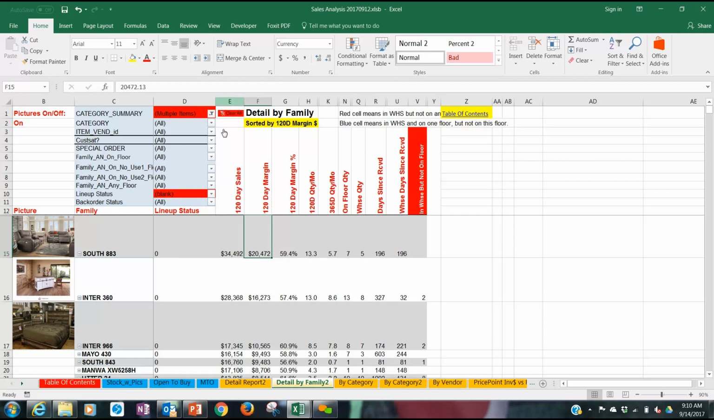Column E is, again, just a measure of 120-day sales for that family. You have 120-day margin dollars. You have margin percent for that family. And then column H is basically your sales velocity, your turns. So this is how many you're selling of that family per month over the last 4 months. In this case, the Southern Motion 883, 13.3 pieces of that family per month.